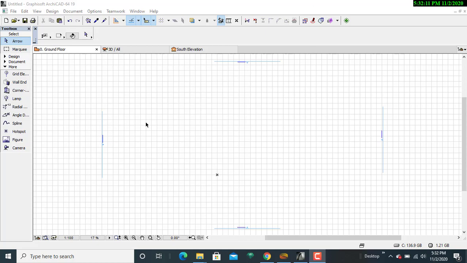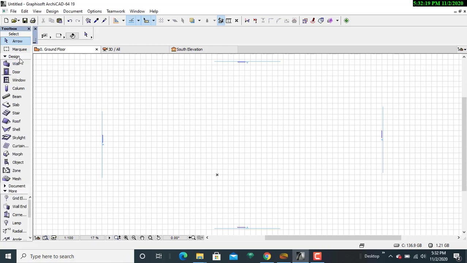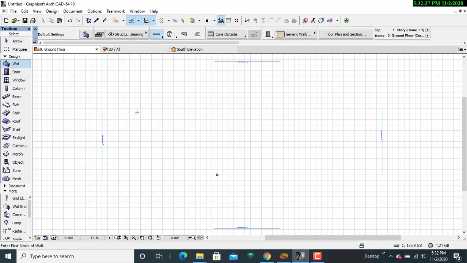So the first thing for me is I will go to the wall tool. I'll click on the design, then I'll have all the building elements arranged well. So I'll come here and click on the wall tool, then I'll click on a point inside the working area, then I'll define the length of that wall. So in this case I can have it as say 3000.